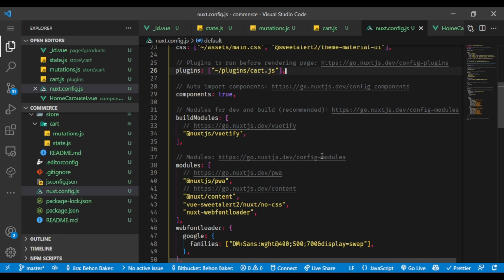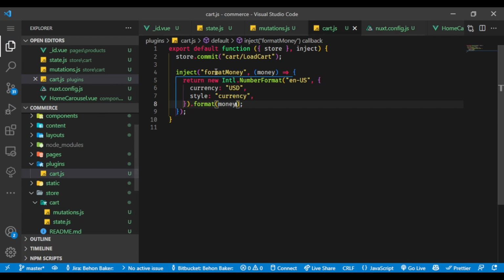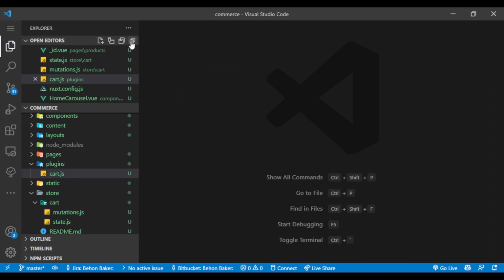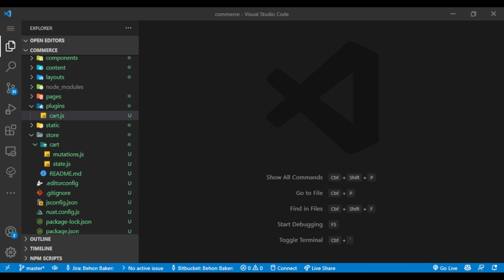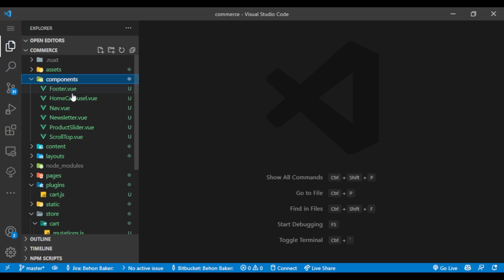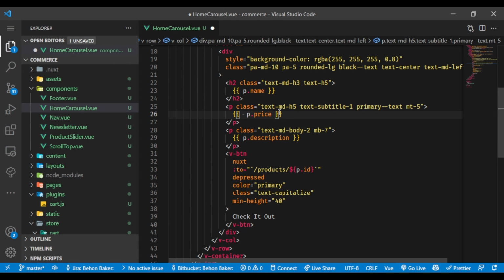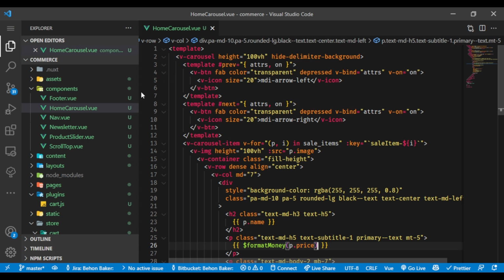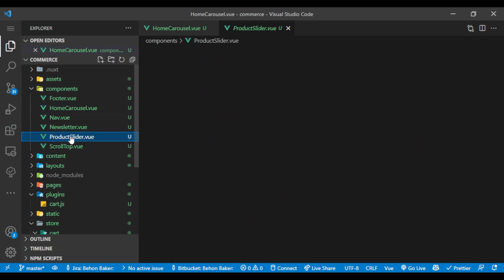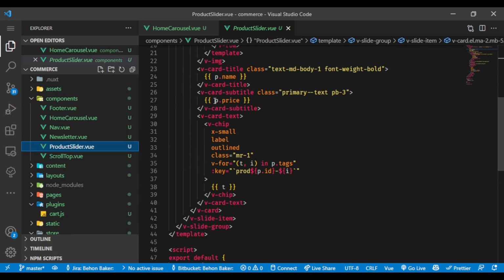Now let's close the terminal, and we want to use this formatMoney function in the different places where we're displaying the price of the products. So in components, let's go to the carousel. We have it here, and how you use this is $, the name of the function, and the parameter, which is going to be the price. Let's save that. Let's go to product slider, using the price here as well.